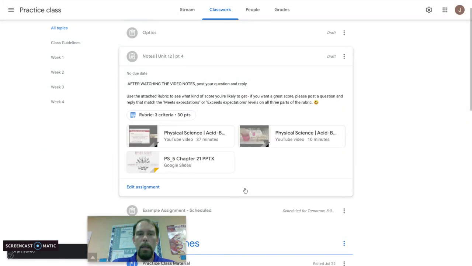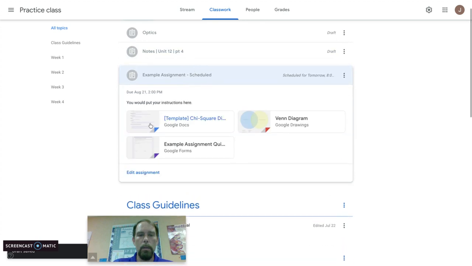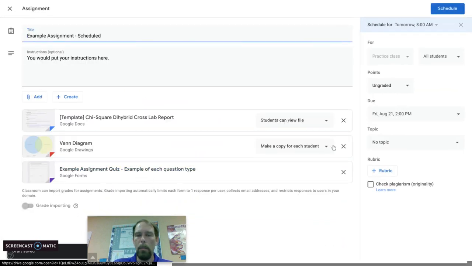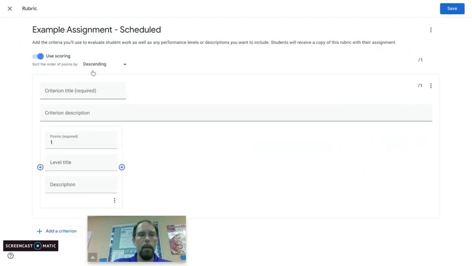If you have an assignment and you want to add a rubric, I just want to show you how to do that. You can choose that assignment and edit that assignment. If you wanted to add a rubric, you have the opportunities to create a rubric or reuse a rubric that you've already created. If you want to create a rubric, it gives you the opportunity to go through what criteria you're going to use and how many points would be available in each of those criteria.